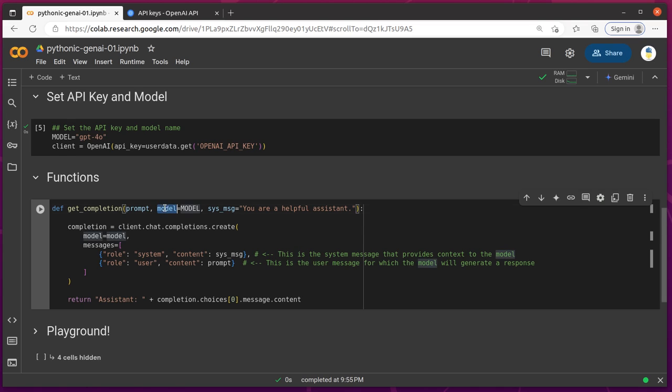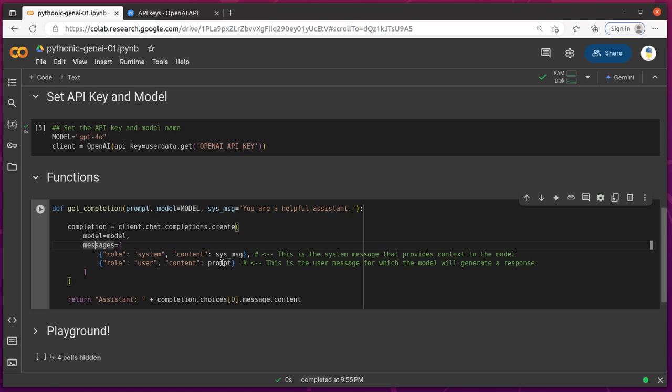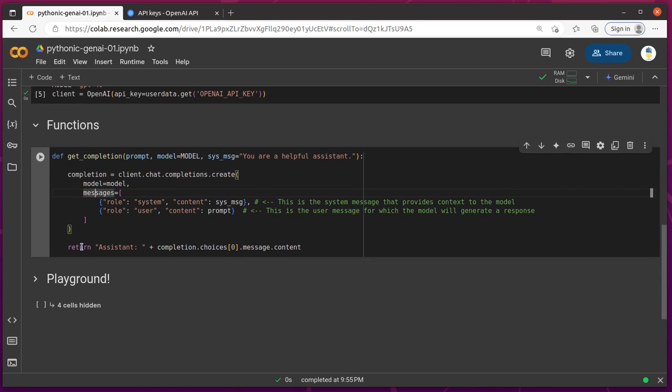Otherwise, it wouldn't actually pull through that variable. And then the messages, we're creating just a two-part message. First is the system message, which is this one, or pulling from here. And then the second is the prompt that we're passing in. And then finally, we're returning the response, where the assistant is saying this. And then this is just the text that comes back from the message.